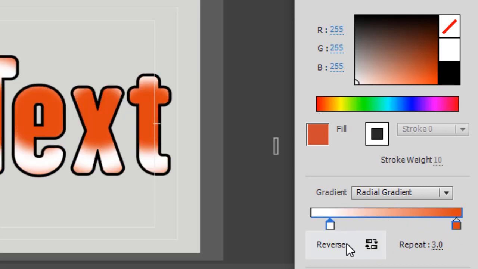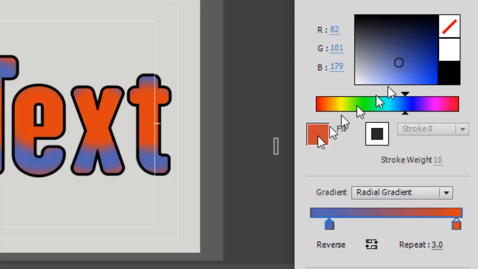Again, you can reverse it, and you can change the colors all day long if you want. Let's try another one to a bluish color here. And so the colors vary from the center on out. And that's what the repeat does.